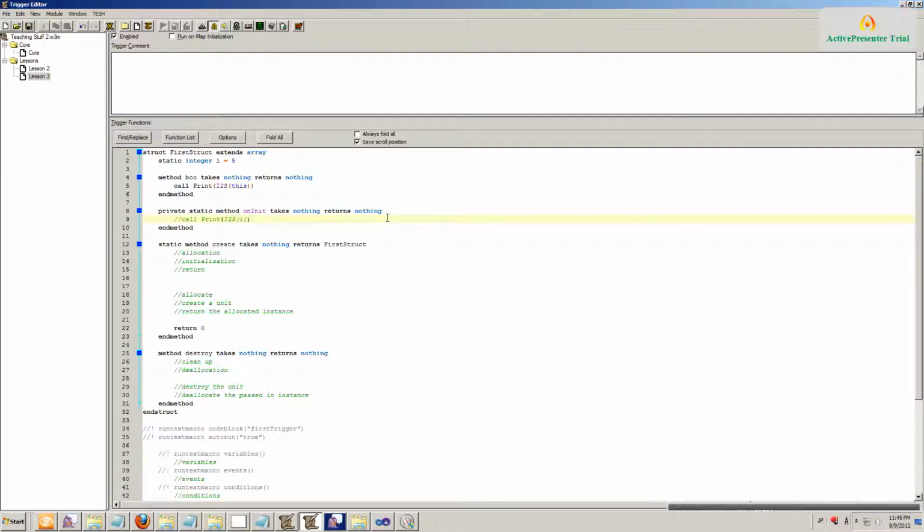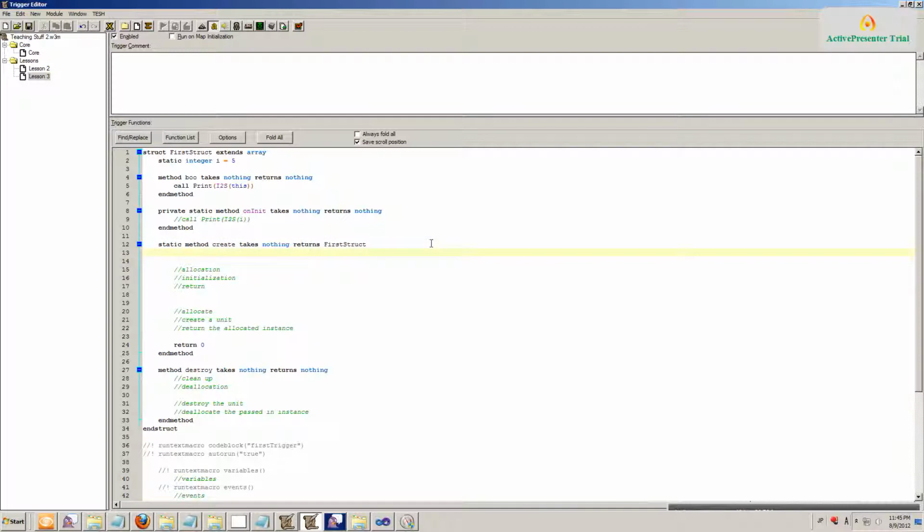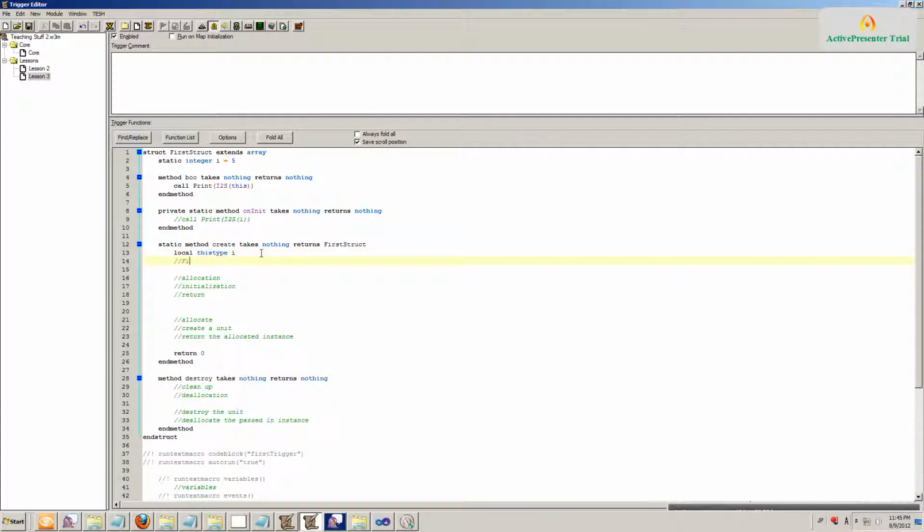There's one other thing I'm going to cover with structs for now, and that is the this type keyword. It's a special type of keyword, and when you use it inside the struct, it just turns into the struct name. So if I said local this type I, that would translate into local first struct I. So if you change the struct name at one point, you won't have to go through all your code and change it everywhere. And when you see a create method, you're always going to see it return this type, just because that's easier to work with.